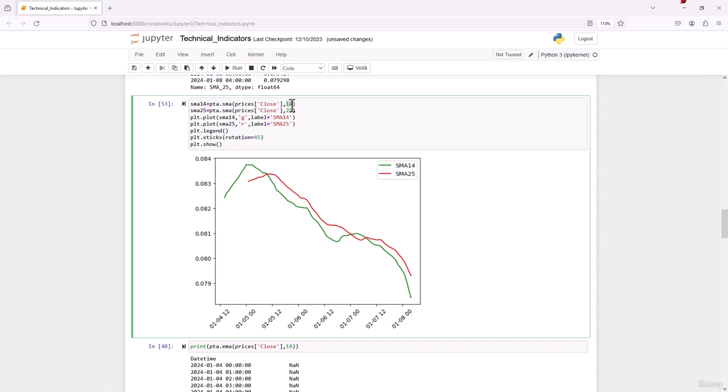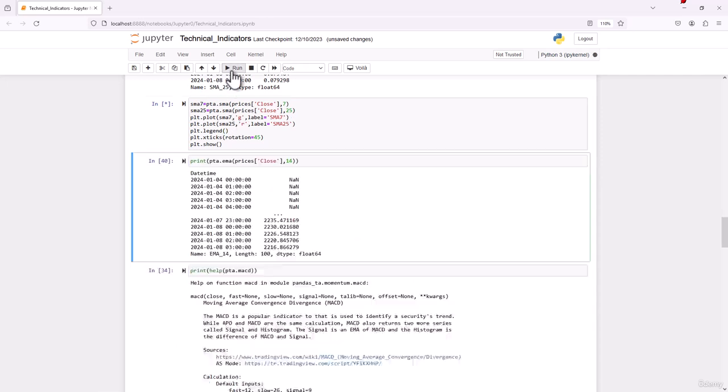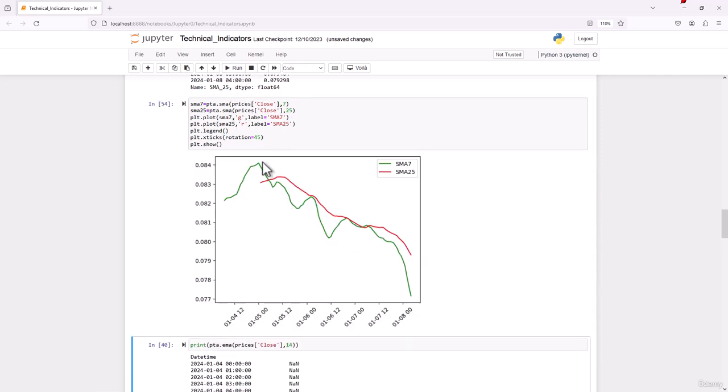Now, instead of the number 14, I choose the number 7 for the length of the first SMA, modifying its variable name accordingly. Upon running, the behavior of the first SMA changes with increased speed and sensitivity.